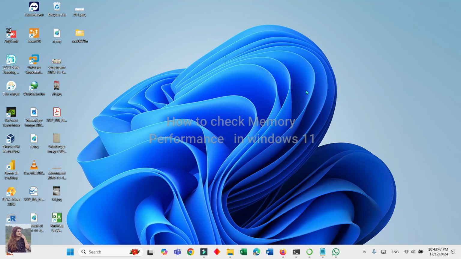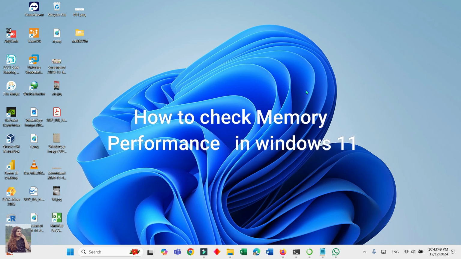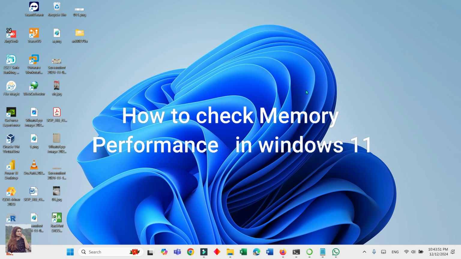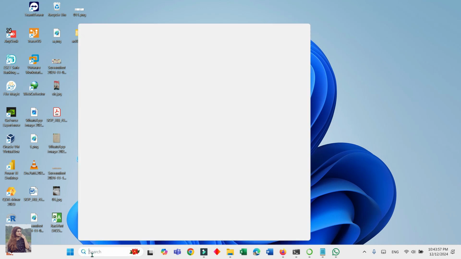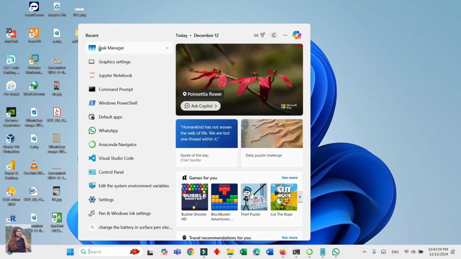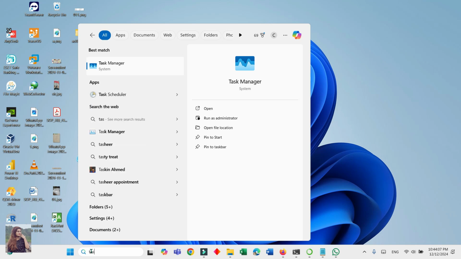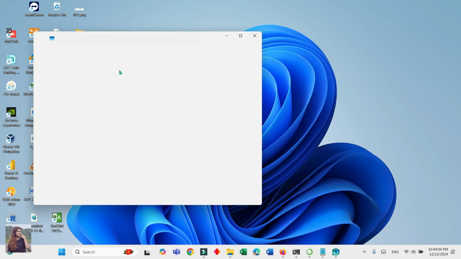Today in this tutorial I am going to show you how to check memory performance in Windows 11. So for this case we will go to the Task Manager, so that has the search option. When we click, I have used it just now before, that's why it has been recently shown. Otherwise you can write Task Manager and then click here.